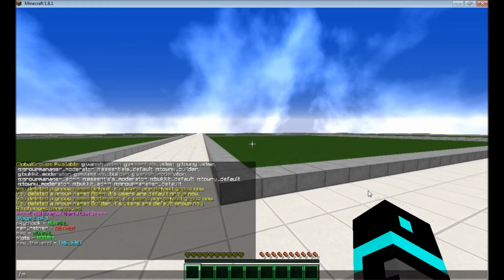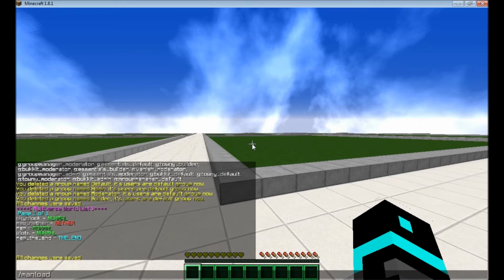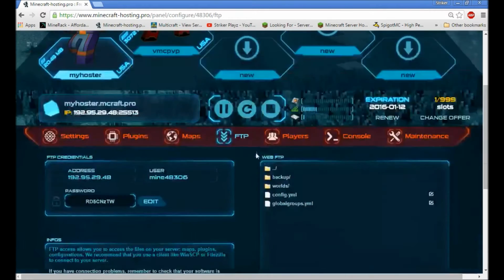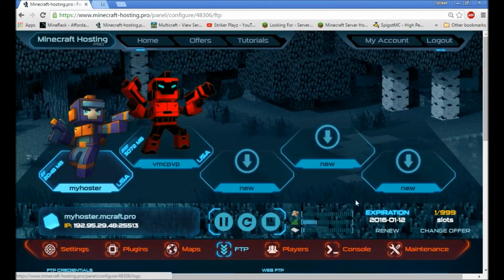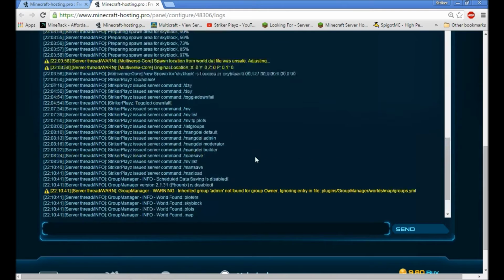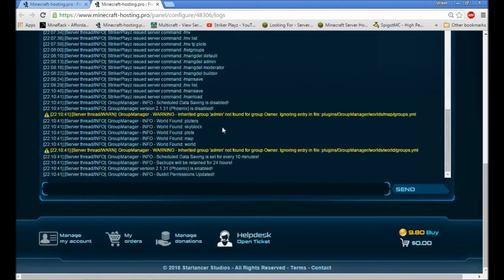And then we're going to come in here and do manload, and make sure to check the console, make sure it's all good with the console. Here's the console. Looks like we're all good, no errors or anything.